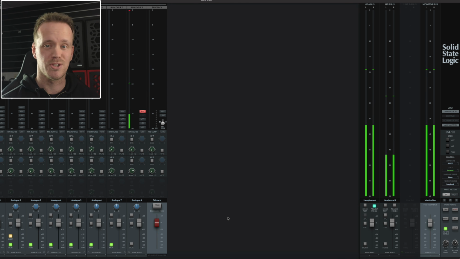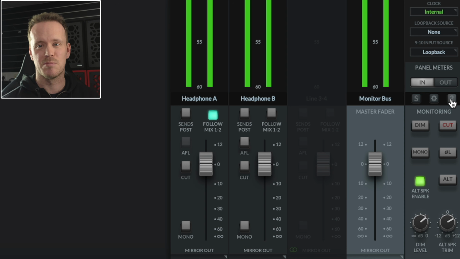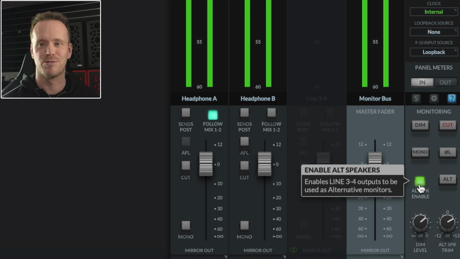Lastly, should you get lost at all, here's a handy tip. The question mark here enables tooltips, really useful if you get lost or just want a quick guide to discover what the functions do. Good for those who don't want to read through the manual.